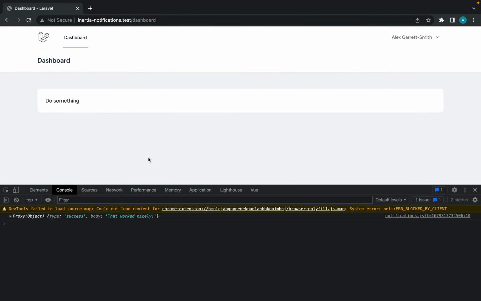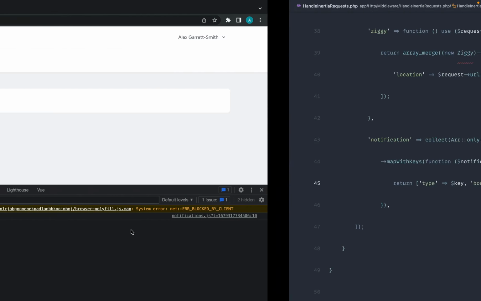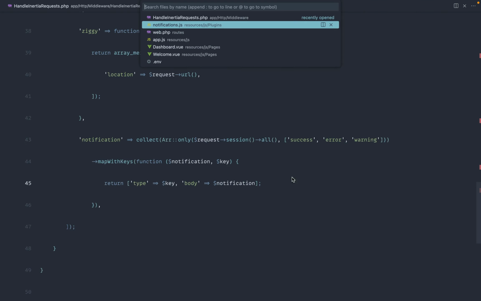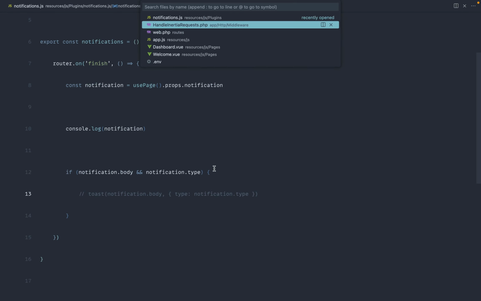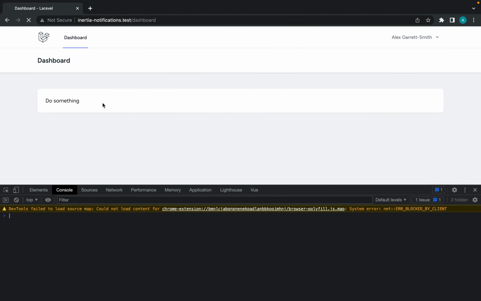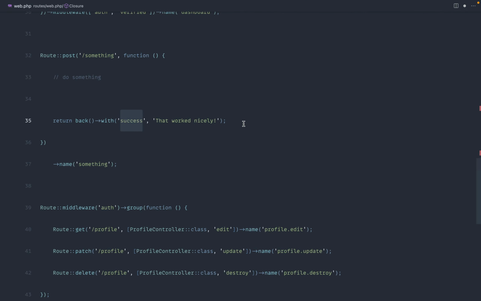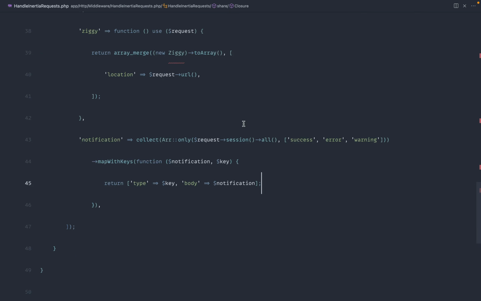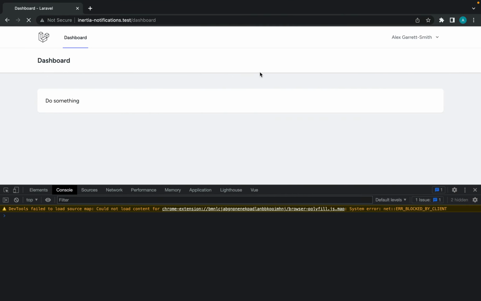Let's go over and click do something. And there we go. We've got type, success, and body. That worked nicely. Now, this isn't going to work if you have, let's go over to web, a different type. So let's just say ABC. If we just click do something, we get nothing back. So nothing is available there. So it's not just going to pick up any old data in our session. It's only, remember, picking up success, error, and warnings. And feel free to refactor this if you know a better way. So we've now got a type, we've got a body.